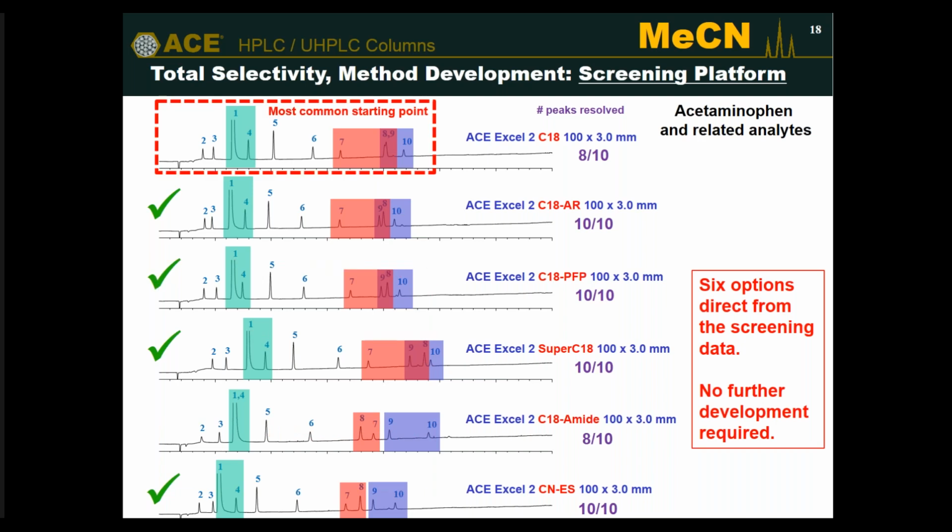And again, in acetonitrile, you can see we still have an area of co-elution. Peaks 8 and 9 co-elute. We've got to do further method development to separate these compounds from each other.